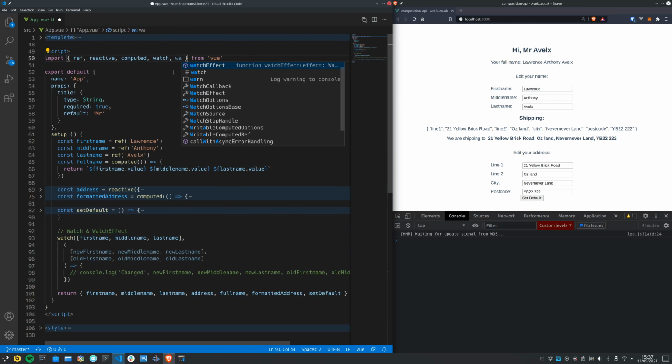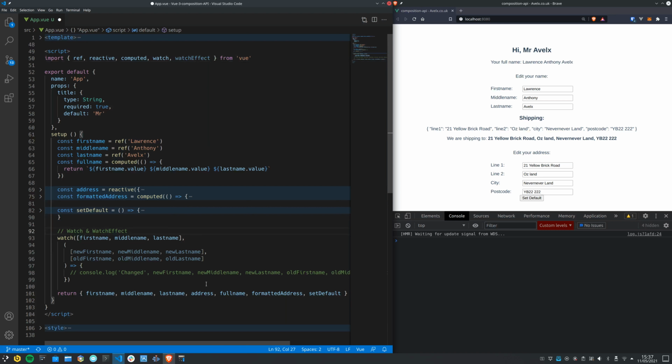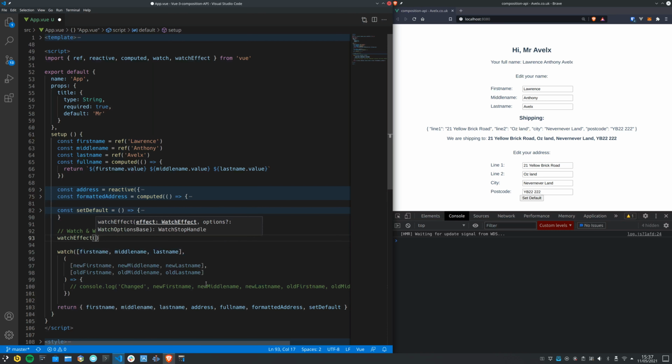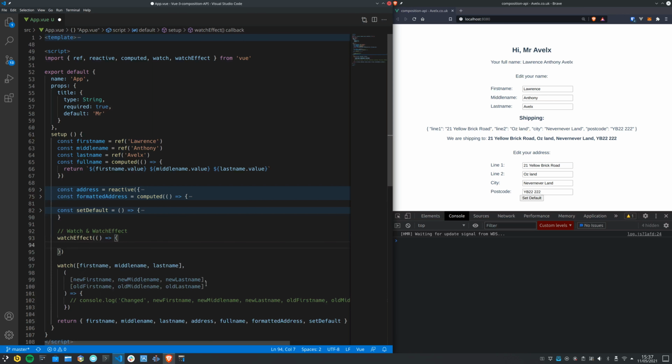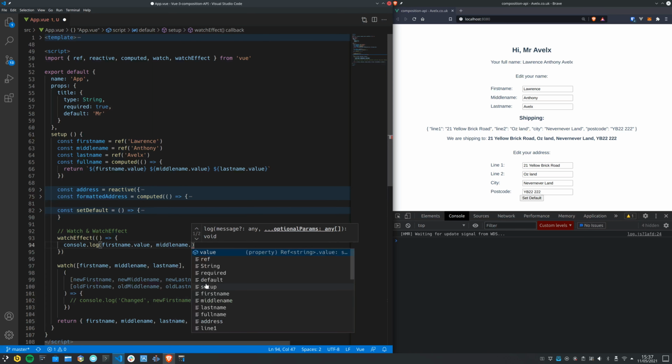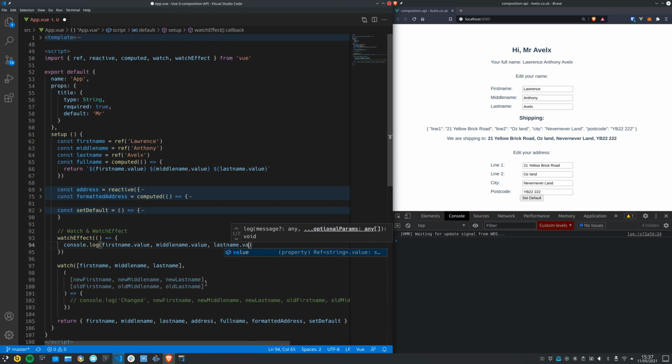I want to first of all import WatchEffect from the Vue library. Then I want to call WatchEffect within the setup function. Then what I want to do is create an execution context, create a function, and within that function I'm going to console.log out the first name, middle name, and last name. Now it's automatically done that dependency injection. I don't need to define what I want to watch for. The WatchEffect will say, okay, my execution context is wanting access to first name, middle name, and last name properties. Therefore, that is the dependency injection.